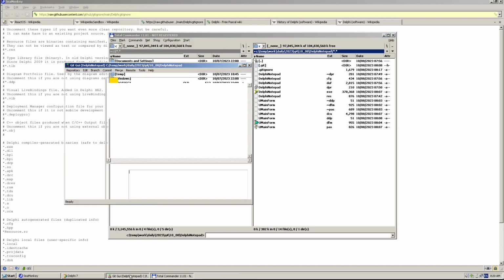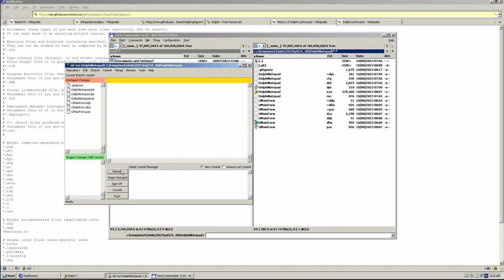Okay, so now we can rescan in git-gui. It will show us a different list of unstaged changes. Many of the files that were previously offered as unstaged changes are actually now git-ignored. So let's add the gitignore file. I'm not sure what the dof file does. DPR is the project file. This is something about resources, probably for the application icon, which is this 7 and the green globe.